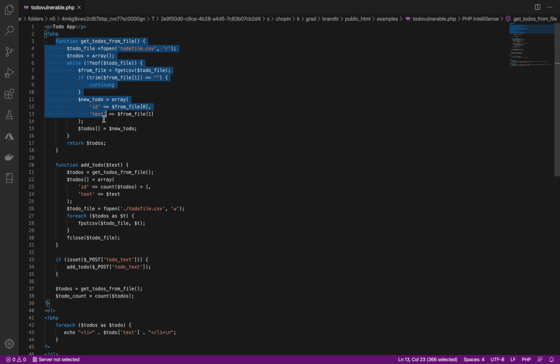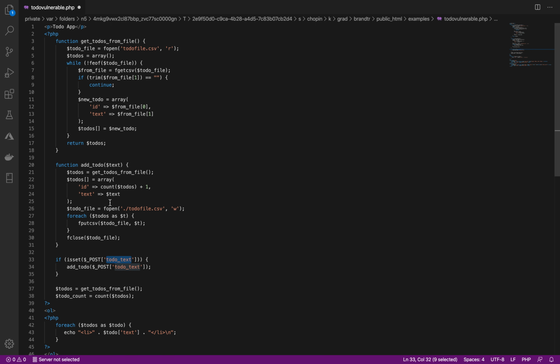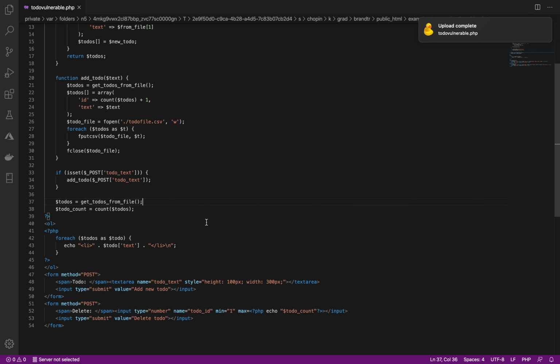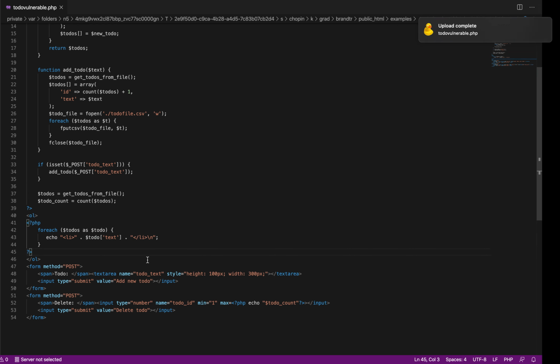We have a get-to-dos-from-file function, which uses just pure PHP to open a file, read it, trim the strings, and add them to the array. Then add-to-dos. Basically, I took all the model code from that example we did earlier and just copy and pasted it in here. Every time this website gets run, it loads these functions, checks if the to-do text is set, adds a to-do, and gets all the to-dos from the file and the count of them. Then it iterates through all our to-dos and updates the page with them.